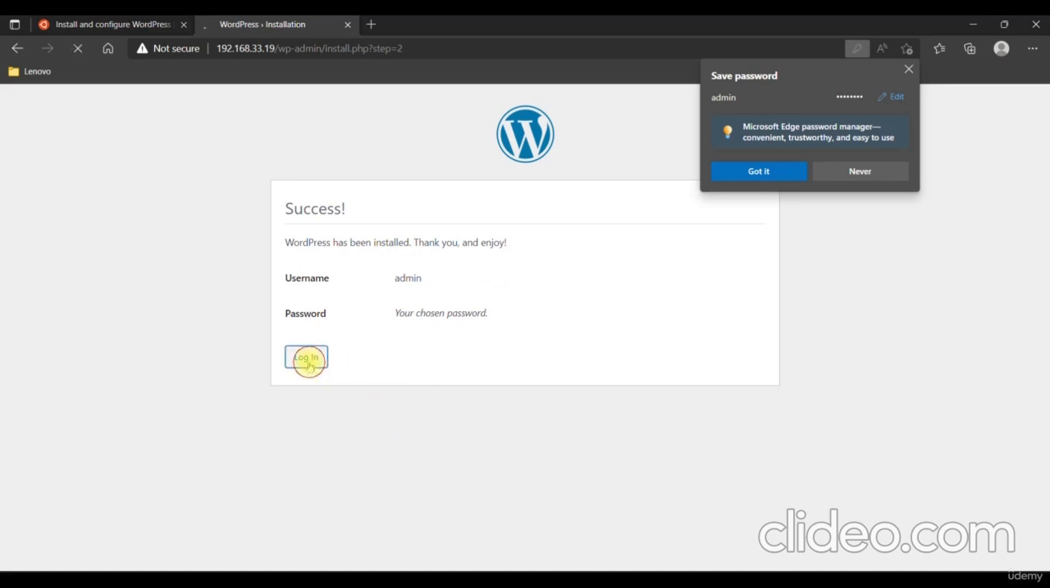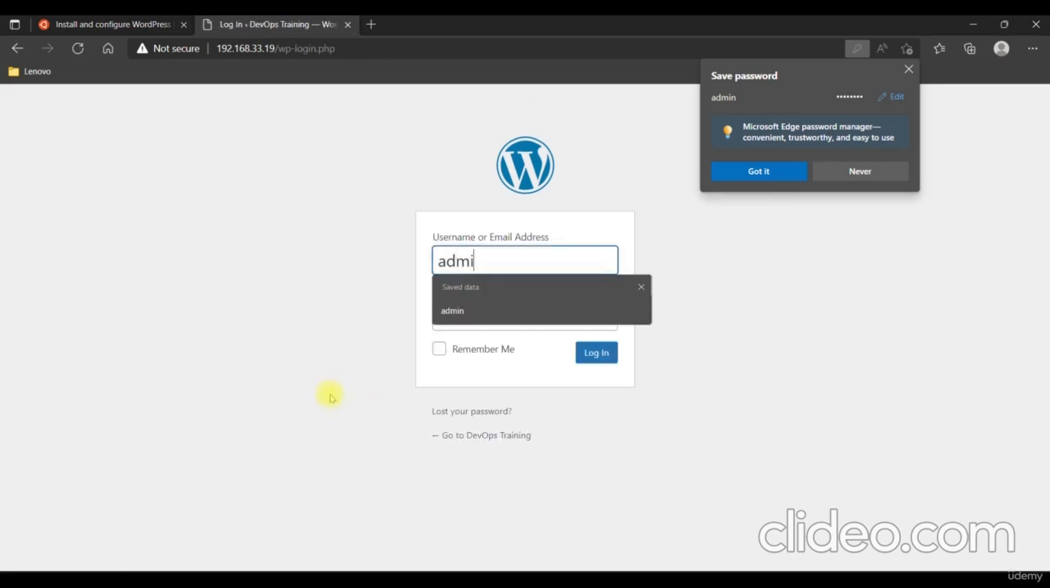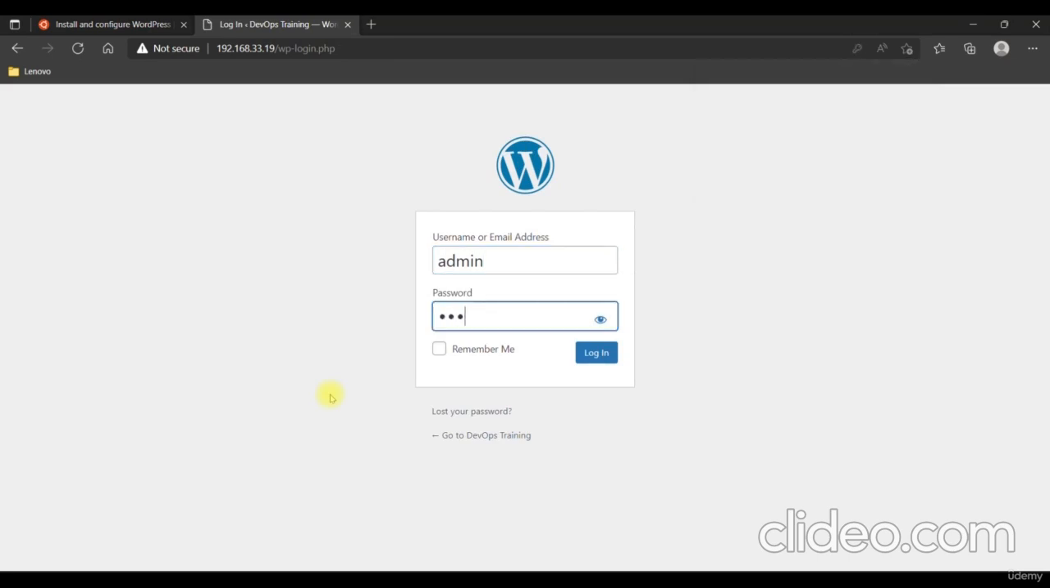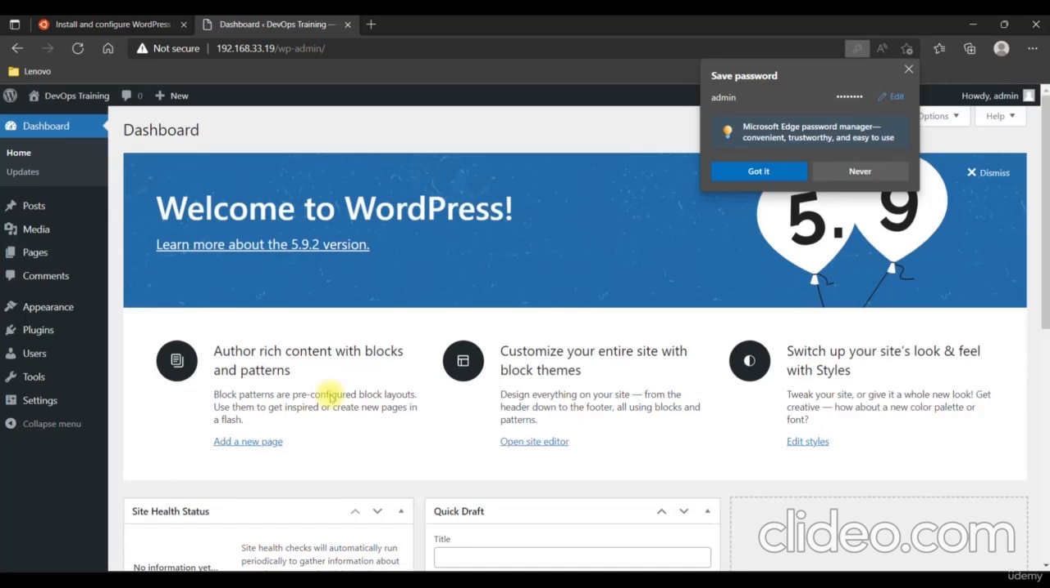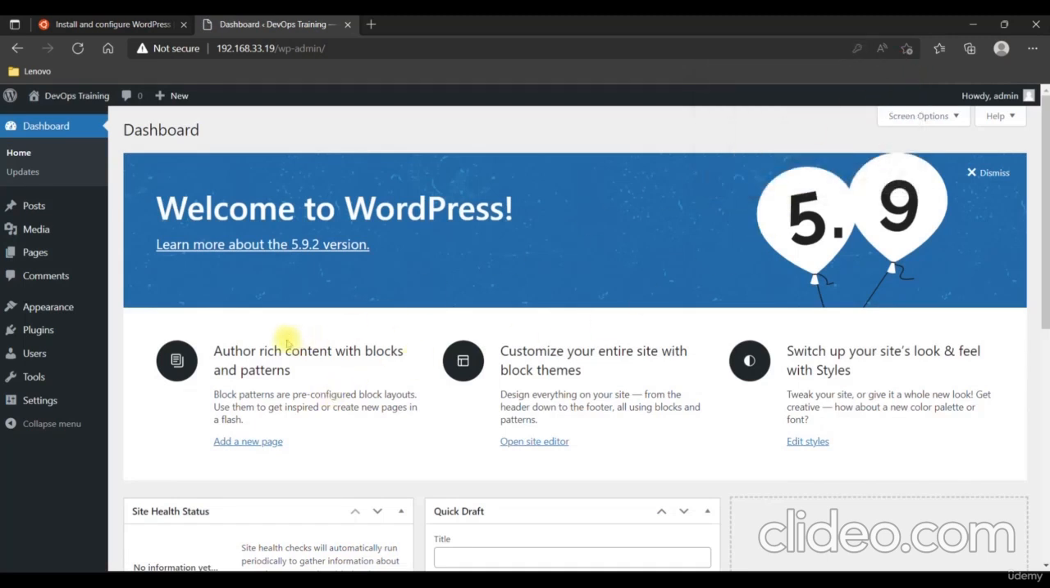Okay, this is done. Let's click on login and let's enter the username that we have set and the password. Let's log in. And we are in. This is working. Now you can go ahead and do all your tests, create posts, but our work is really done.